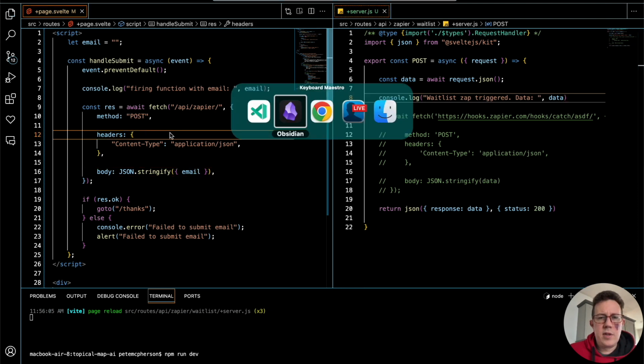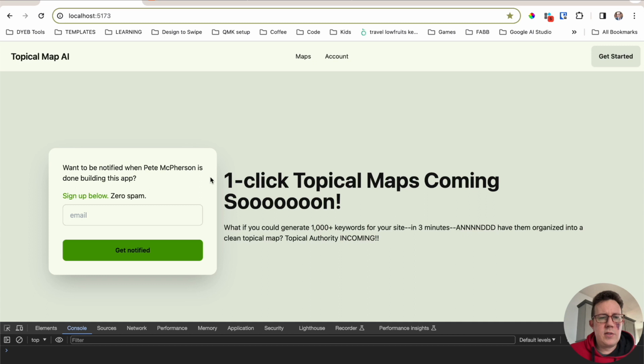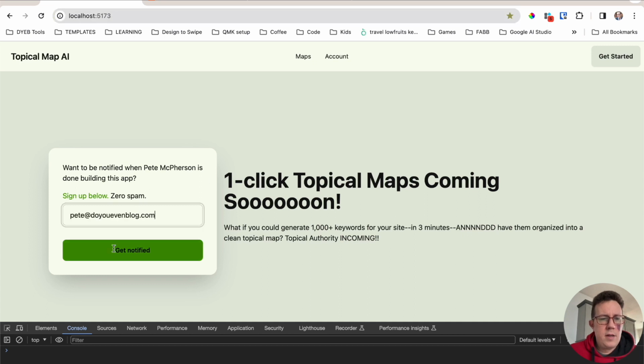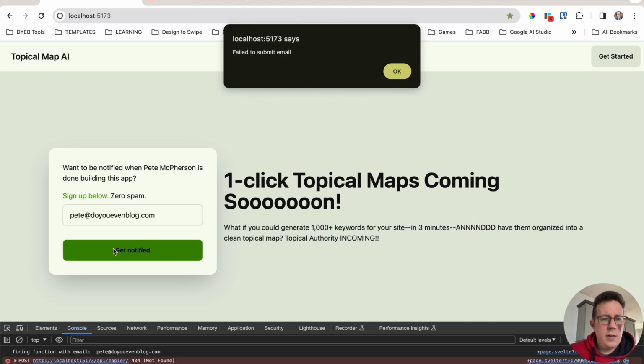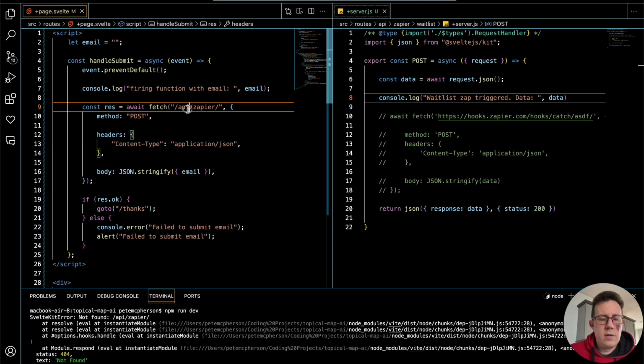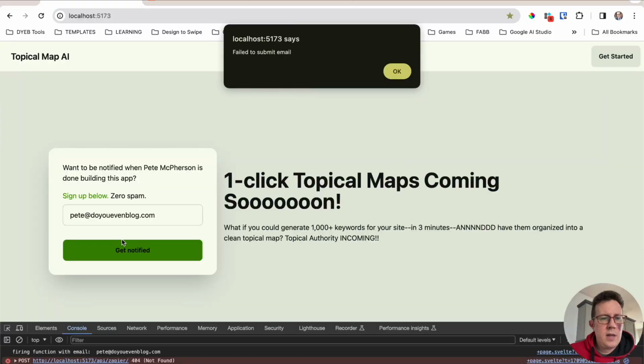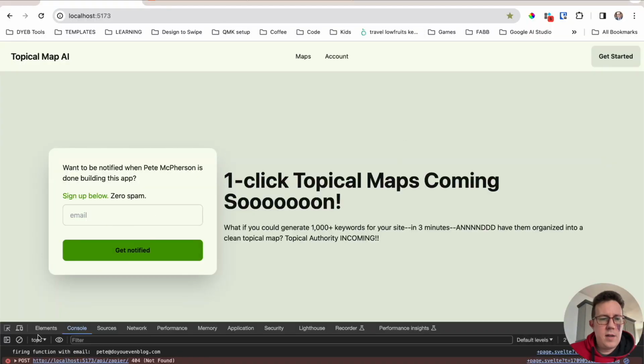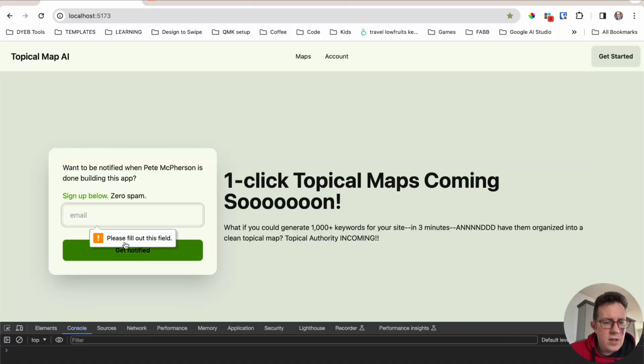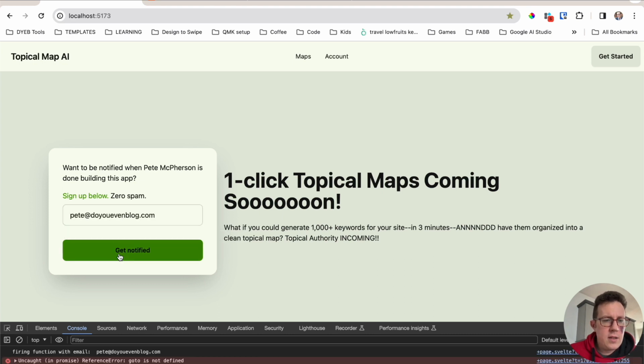Let's go back and just test this out. Get notified. All right. Zapier. Oh, we're triggering the wrong thing right here. So this is the API Zapier waitlist, right? That's the URL for our route over here. Let's try this again. Okay. Let's clear this and get notified. Oh, got to put in my email again. Get notified. There we go.